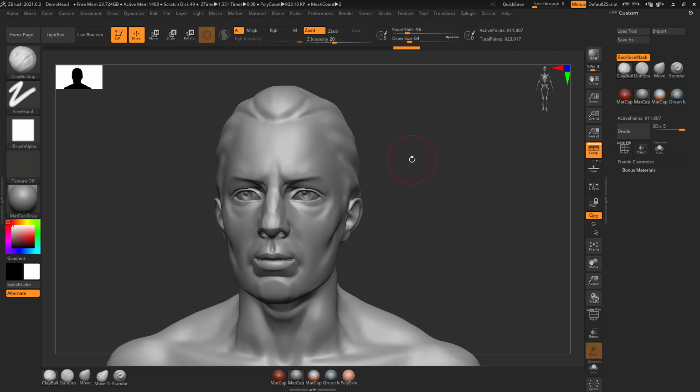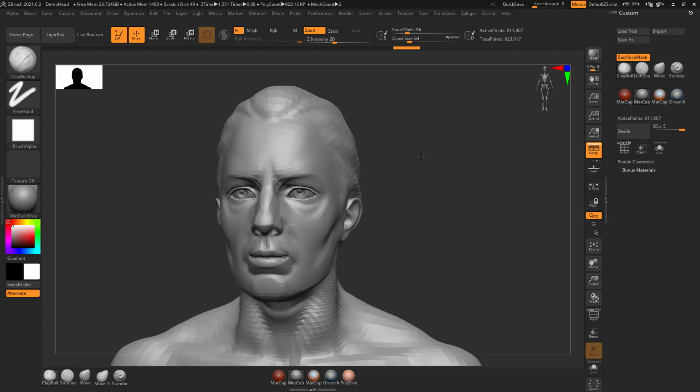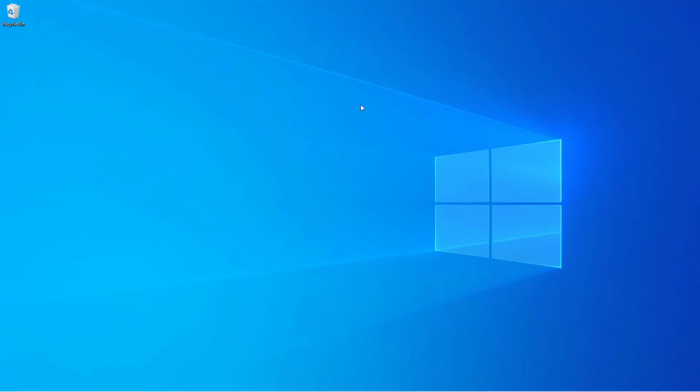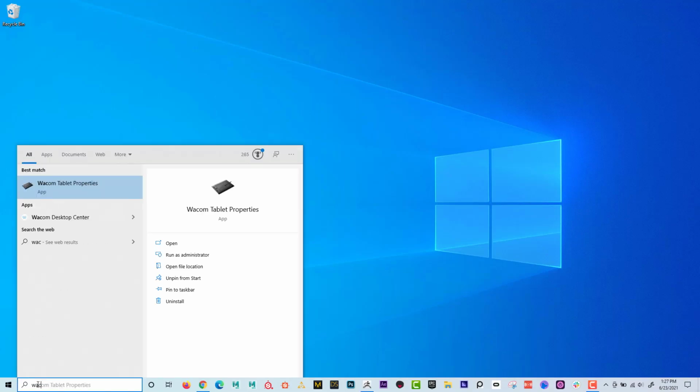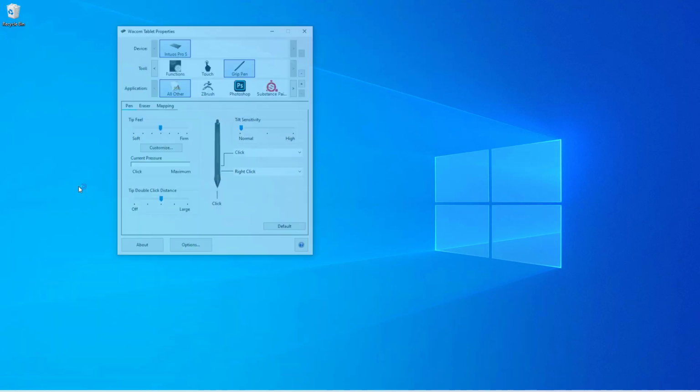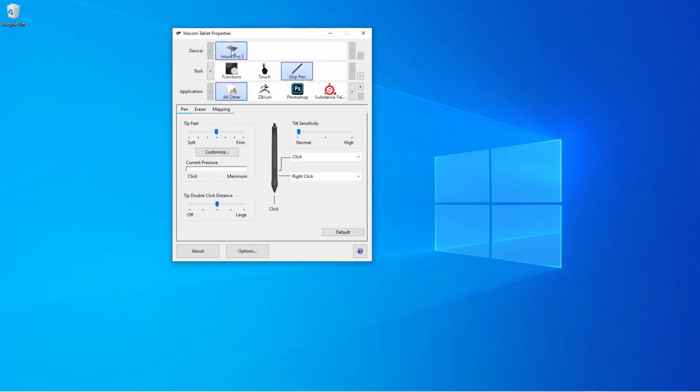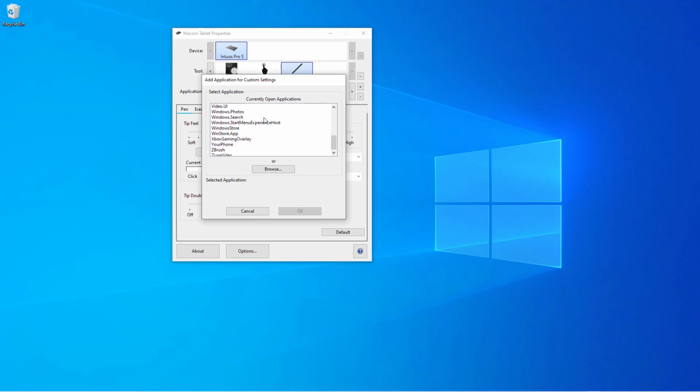There it is. Okay, now we could take this even one step further. What I could do is if I go to my tablet, so if I type in Wacom tablet properties, I can say, okay, my tablet, the Intuos Pro, the pen for ZBrush, and if you don't see it, as long as ZBrush is launched, you should be able to click this plus sign and select it from an application. Notice these are not all the applications on your computer. It's only the ones that are currently active or launched.